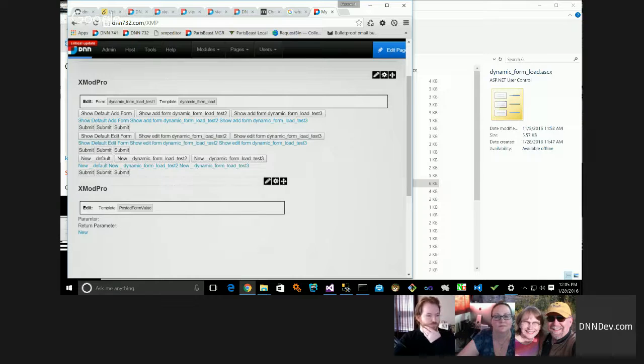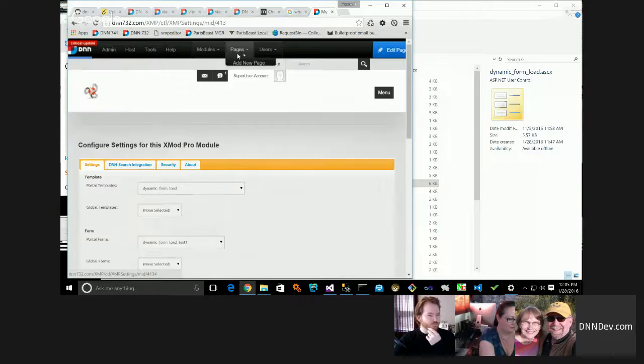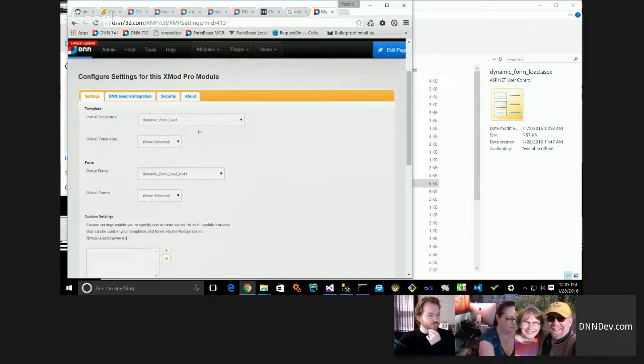And while you still have your normal form that is loaded in your configuration settings, you can actually override that. So here our configuration is set up for our dynamic form load template, which you just saw, and of course one of our dynamic form load test forms.